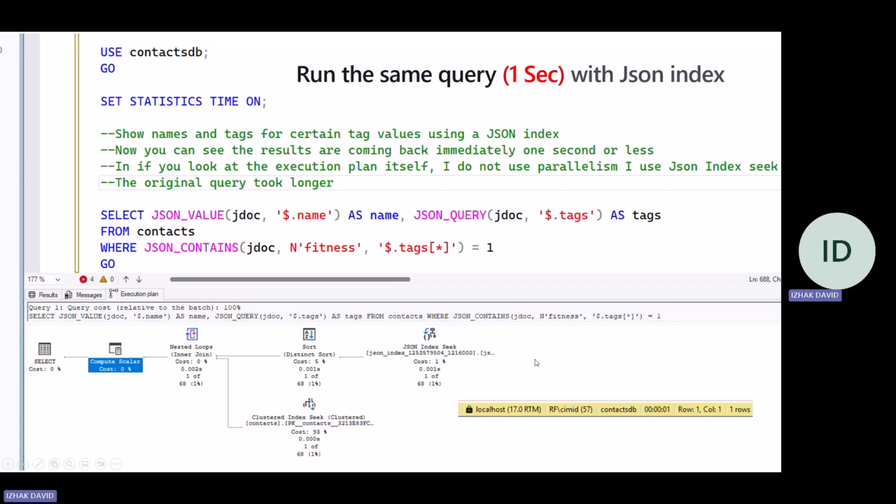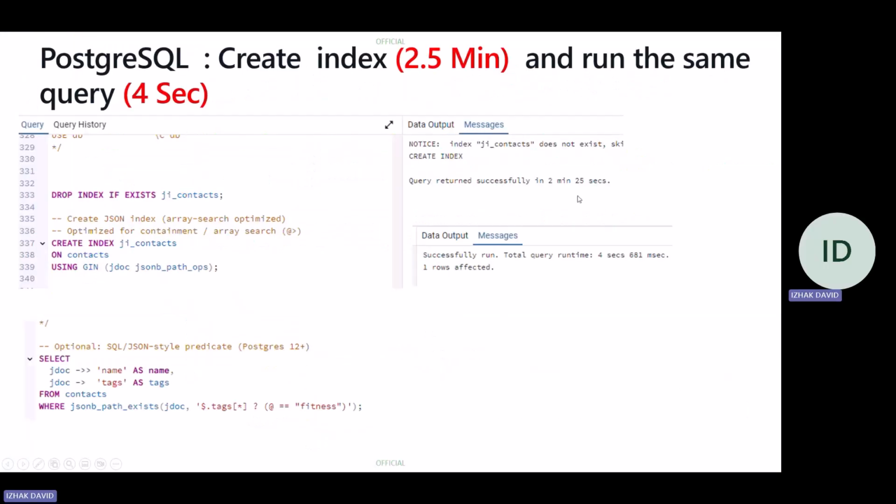So who is the winner? The winner is SQL Server because the same query is now taking 1 second. In Postgres SQL, it's taking 4 seconds.